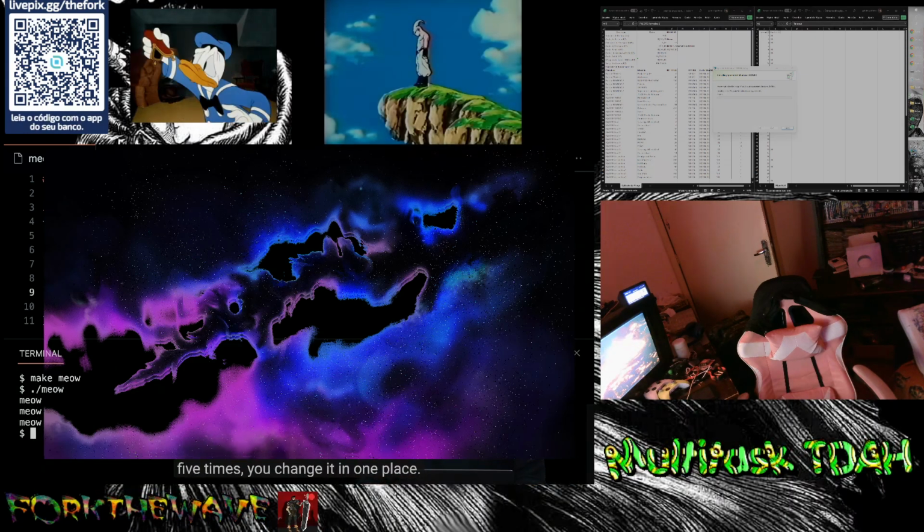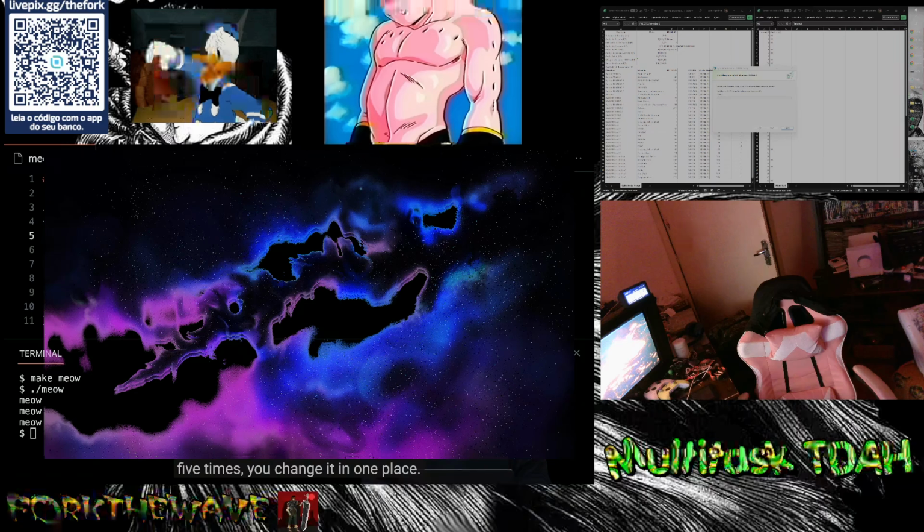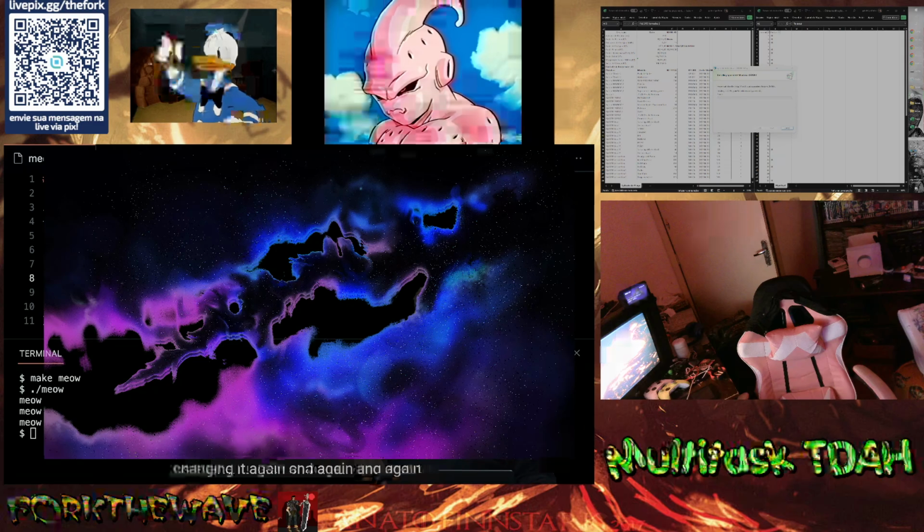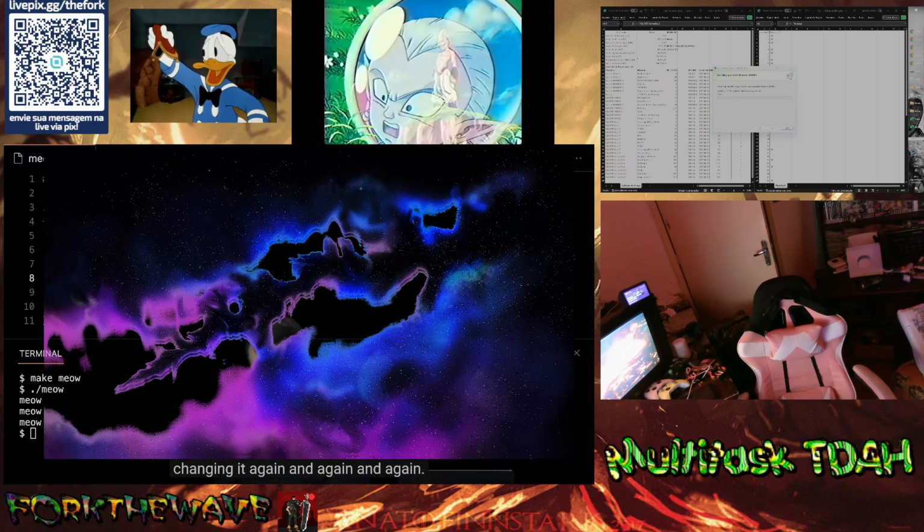Why is this version better? Because if you want the cat to meow 5 times, you change it in one place. If you want to make the cat a dog, you change the meow to a woof in one place, albeit changing the file eventually, but changing it in one place, not worrying about changing it again and again and again. But there are other ways to do this.